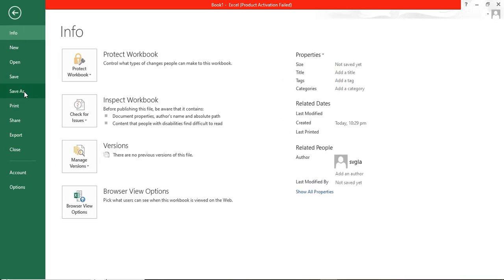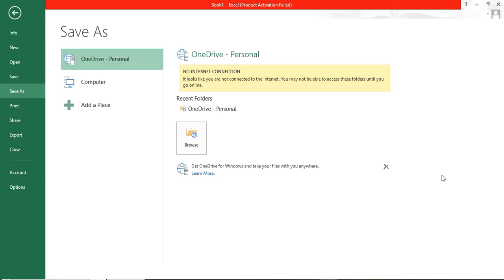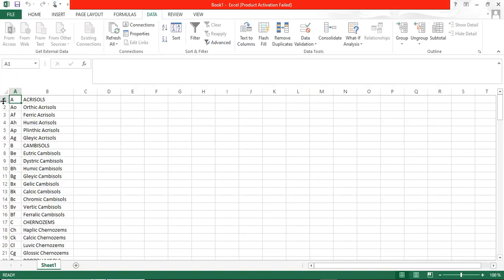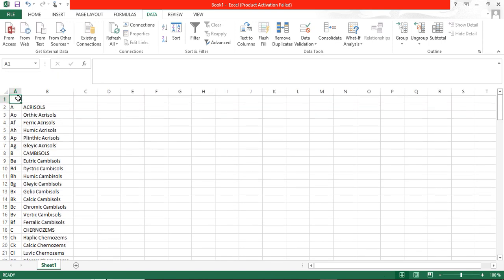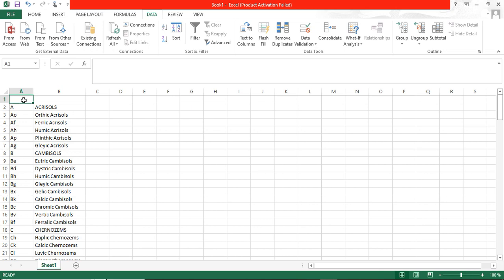Before we save, let's go back and give it a heading. I want to use soil code, but I will be using S code, meaning soil code. And I'll be using S name, meaning soil name. So that's my heading. We can now save.